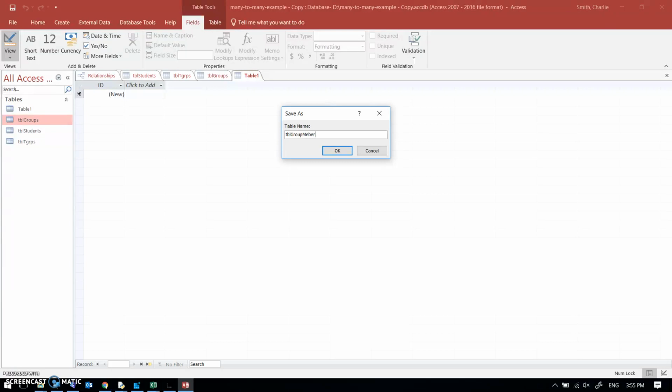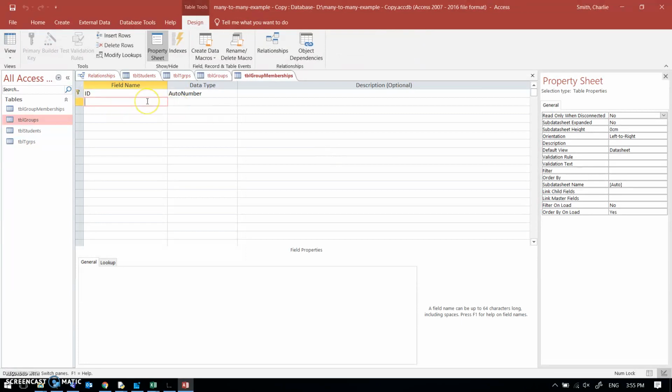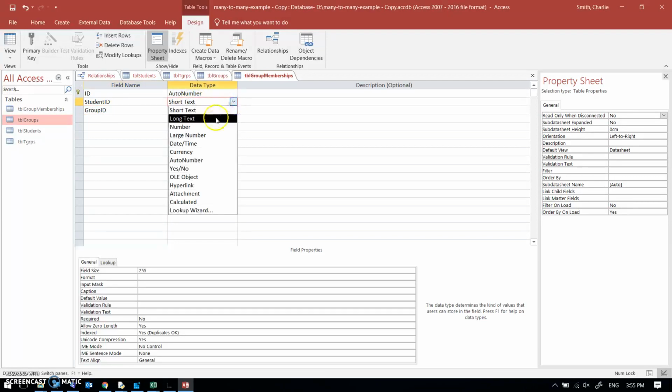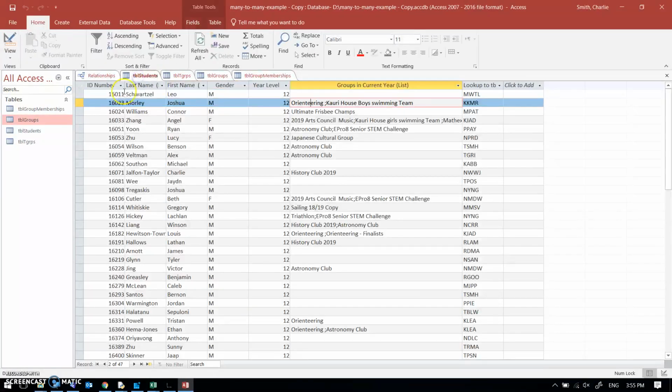So it's saying which group it is, and also which student it is. And every entry in the table, every row in the table, is going to be one student in one group. So I'm going to have a student ID, and I'm going to have a group ID. And each of those, of course, will need to match the same data type as the field in the table they're coming from. Be very careful of this.